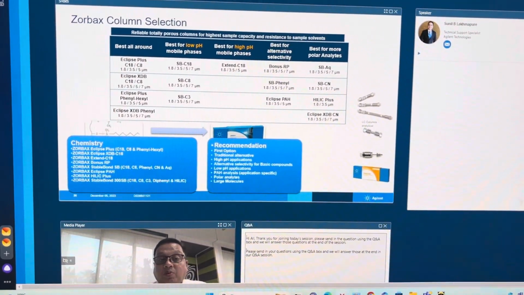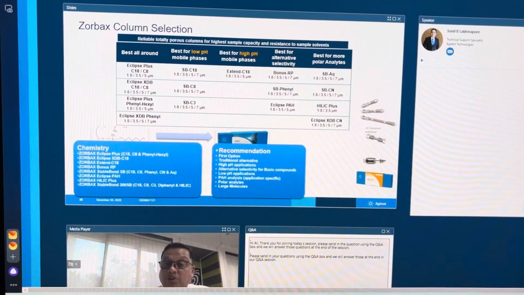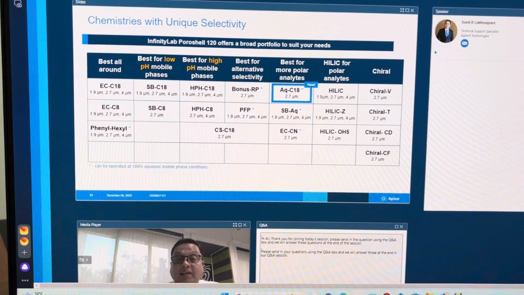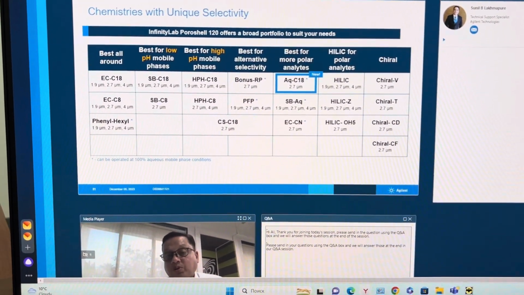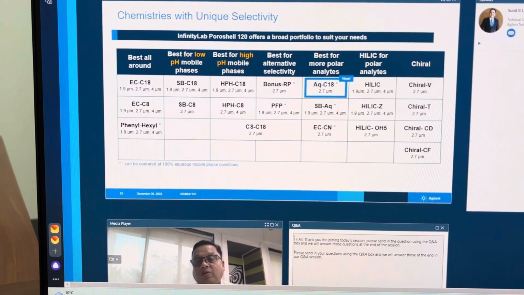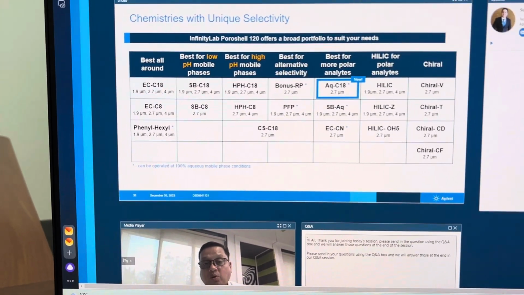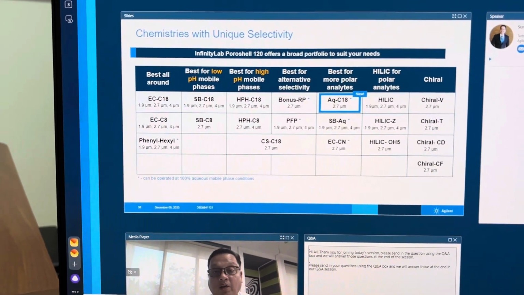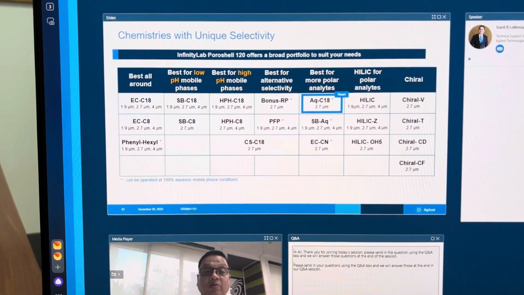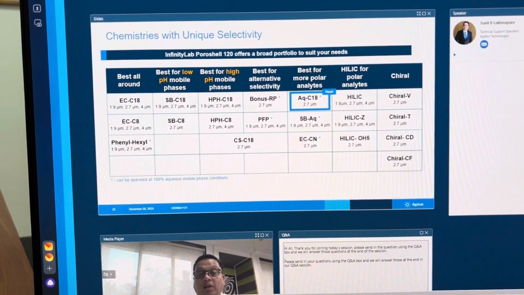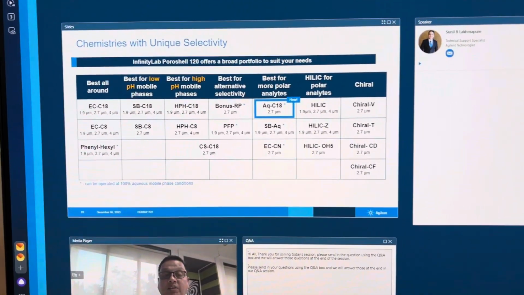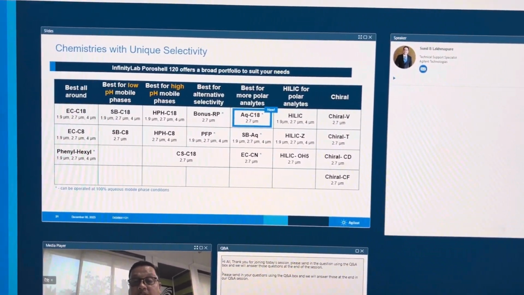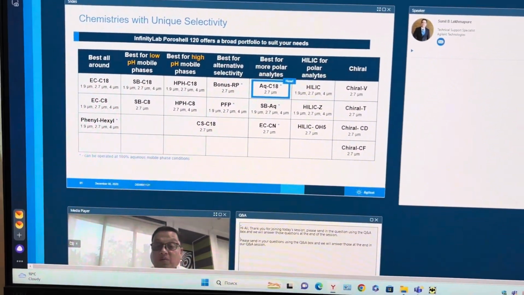Now, another important portfolio which we have is Poroshell. So we have Zorbax, which is totally porous, and in Poroshell we have superficially porous columns. So what is a superficially porous column? We have a particle which is superficially porous. The core inside is intact, and only the superficial portion has the porous layer over there. In Poroshell also we have different chemistries. All-rounder columns like we have EC-C18, EC-C8, Phenyl-Hexyl. We have low pH mobile phase SB-C18, high pH mobile phase HPH-C18, alternate selectivity Bonus-RP, pentafluorophenyl columns.